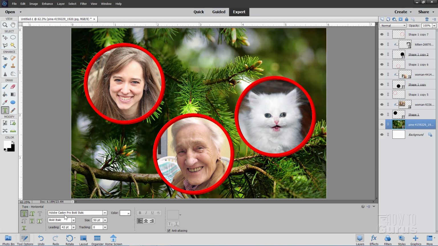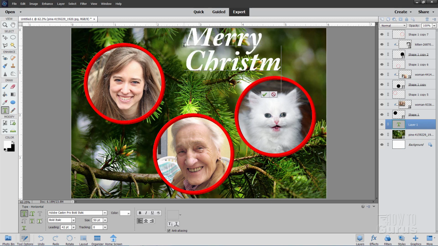Now I'm using Adobe CAD/SLAM Pro Bold Italic, which I believe does come with Photoshop Elements, but you can use any typeface you want. This is just a bold and italic, just kind of a nice simple typeface. The size I'm working with here is 50 points, and the leading is 42 points. And click up here someplace. Doesn't matter where, we'll adjust after the type is in here. Just type in Merry and then Christmas right there. We go.